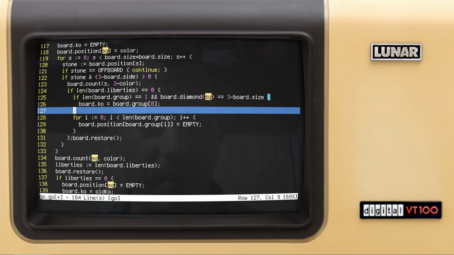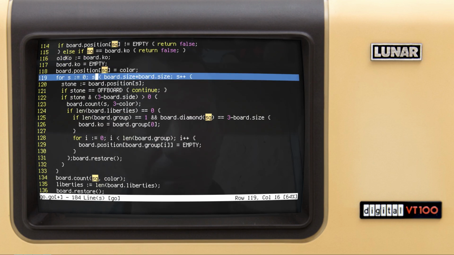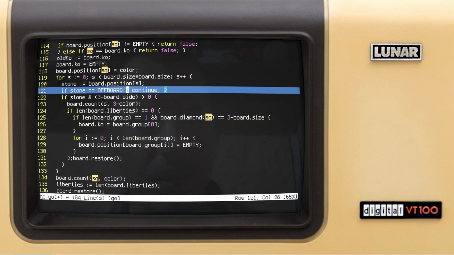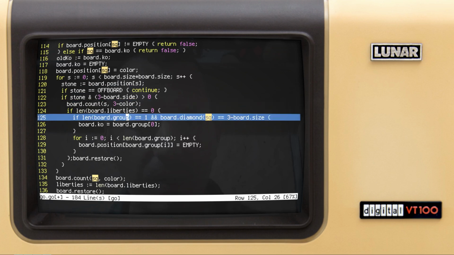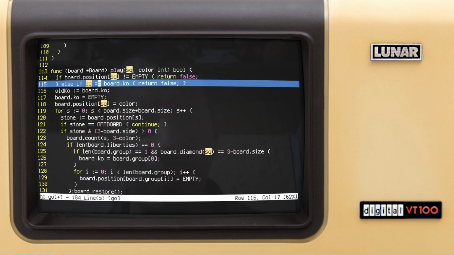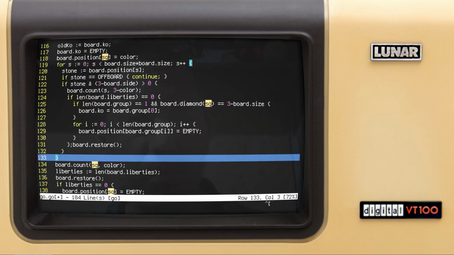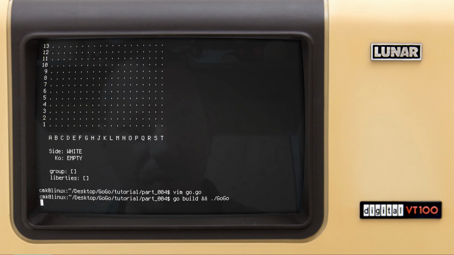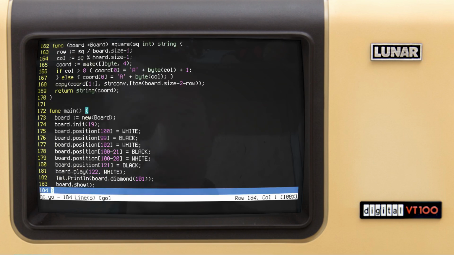Now it's more clear. When we loop over all the board squares to find groups that have to be captured, now this is S, okay? And here still the square, essentially the square where the user sets the stone. So it should be okay by now. So still compiles, all right.